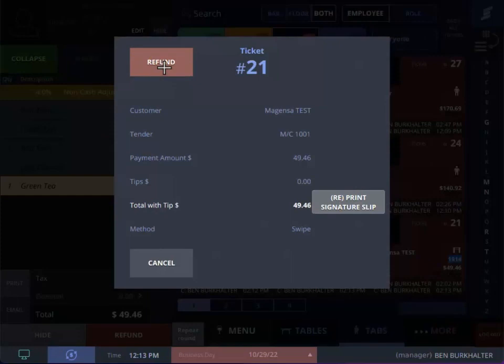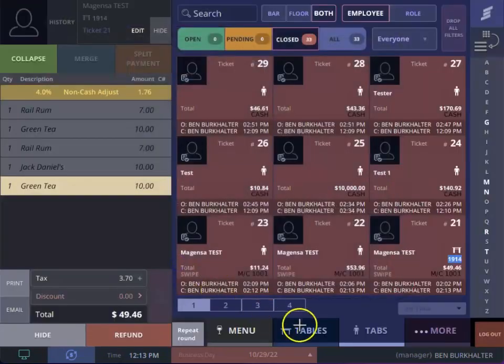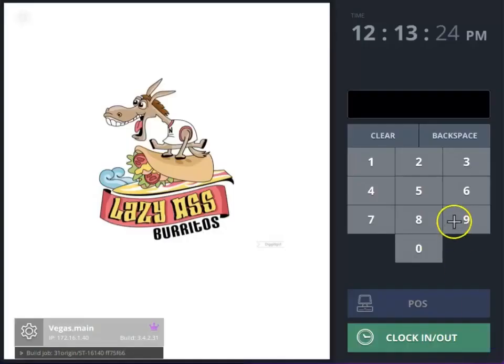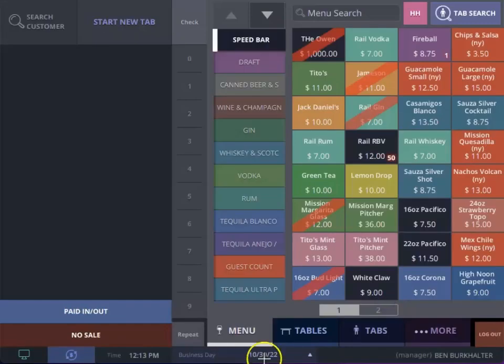There are different reasons why you would want to access the previous business day. And then we can even reprint the credit card signature slips, just in case somebody wanted a copy of that. So when we're done with that, remember that we're going to just sign out, log out, and then when we go to log back in, it's going to take us back to the 10:30 business day, and that's what we want.